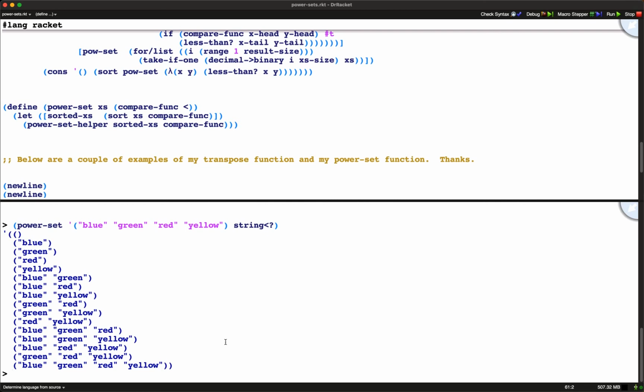Okay. Now, there are a couple of things. The function that I wrote works very well, but it assumes a homogeneous set. What do I mean by a homogeneous set? That means that every element of the set belongs to the same type. This is a string, this is a string, this is a string, this is a string. So the assumption being made in my function is that every element of the set belongs to the same type.